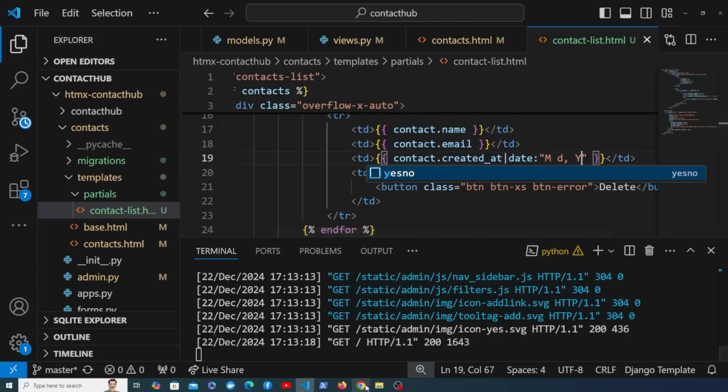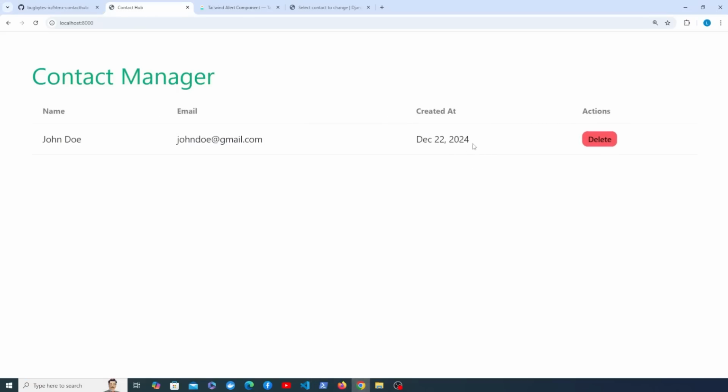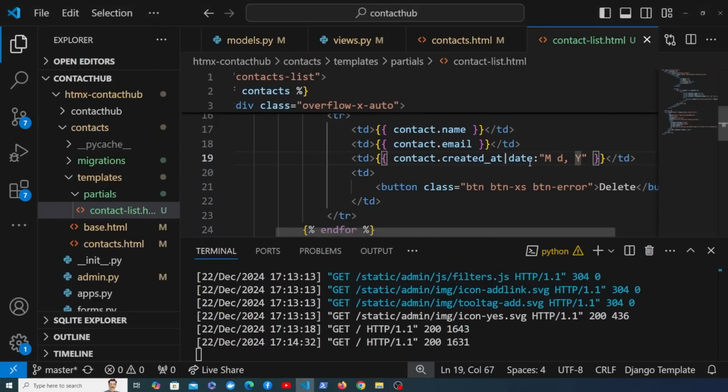So if we save that and go back to the template again and refresh this page, you can see we get this format instead. We have the month and we have the abbreviated form of the month, and we get the day here and the year. So that's just a quick primer on how to use the date template filter if you want to customize how a datetime is shown in the UI.